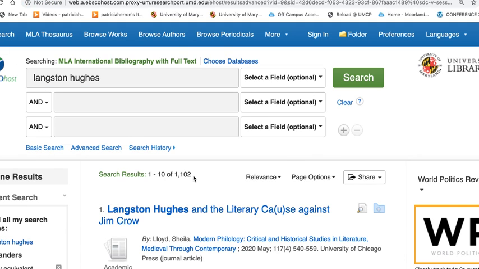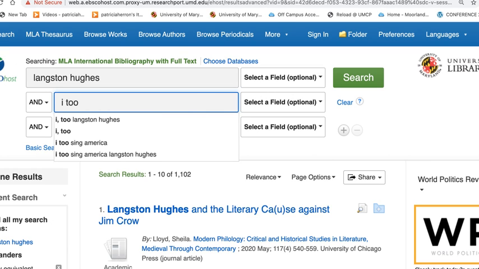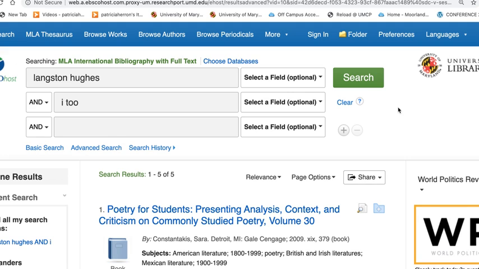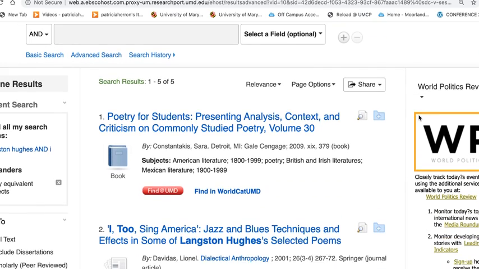And you can see there's a huge amount of material about him in the database. One of the nice things about the MLA is you can add as a secondary concept the title of a work. And if it's a work that's been written about quite a bit, you will find some material. So let me add the term "I, Too", which is the poem you all read. And we now have 5 items, which is not a whole lot, but there might be some things of interest to you.